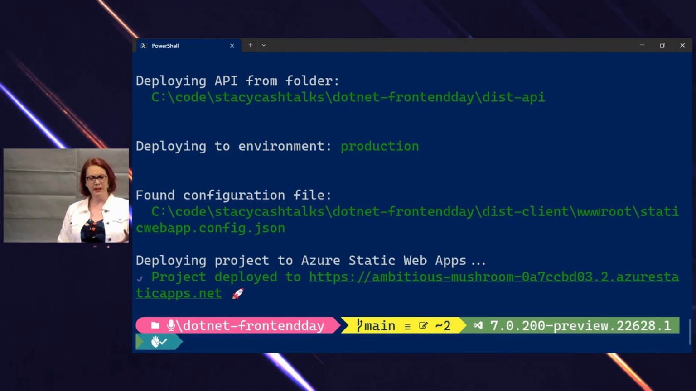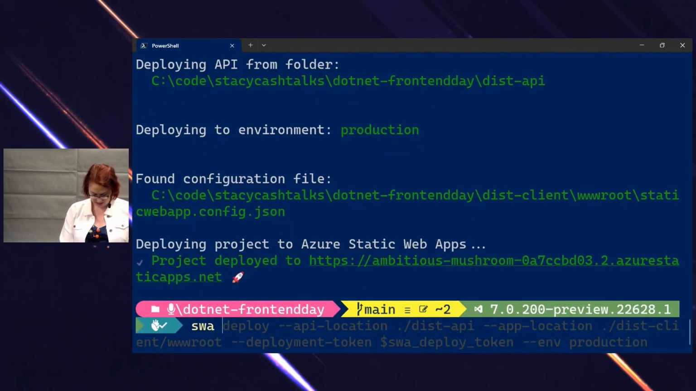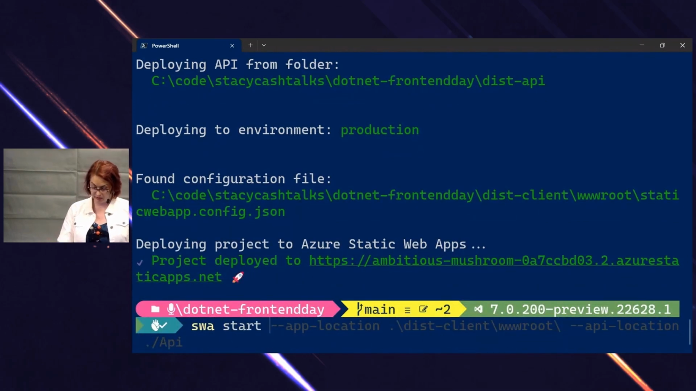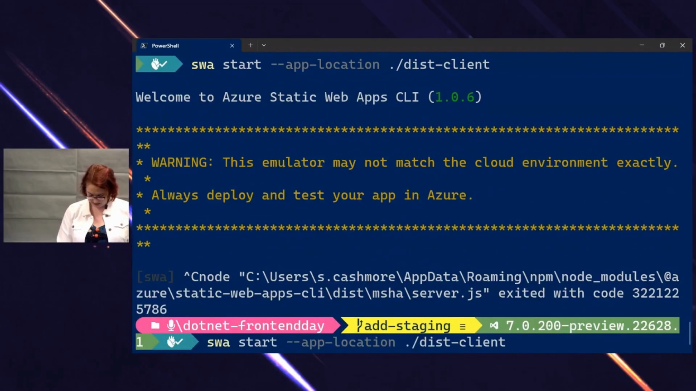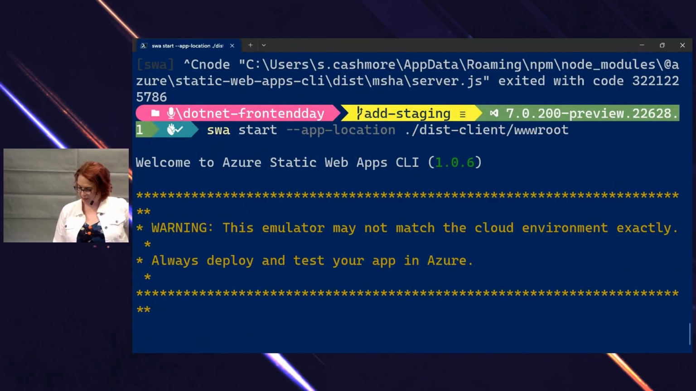There was a load of boilerplate that you could do to get it working, but then they came up with this static web app CLI, and it all worked for us. So I'm going to run SWA start. I want to start my static web app. I'm just going to run my distributed files, so the published files, and I want dist client, I believe I called it. No, I don't. I want dist client / www root, if I've remembered the name correctly.